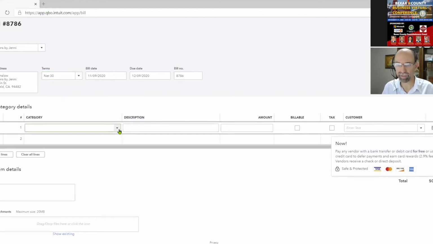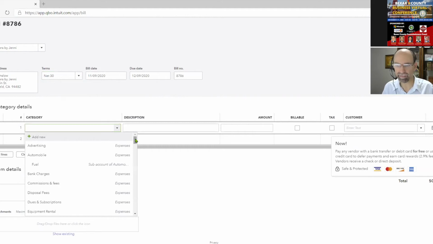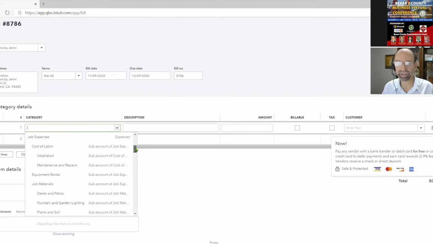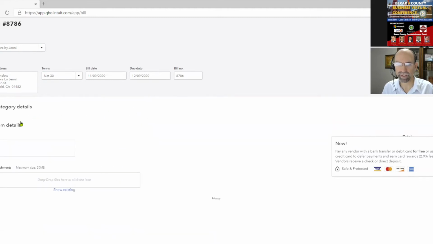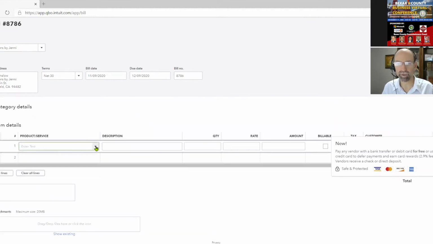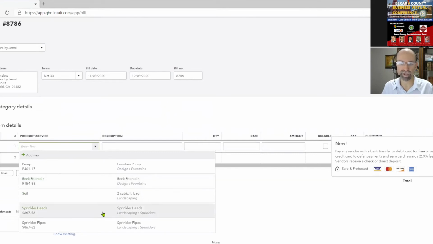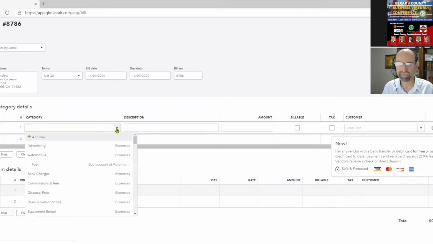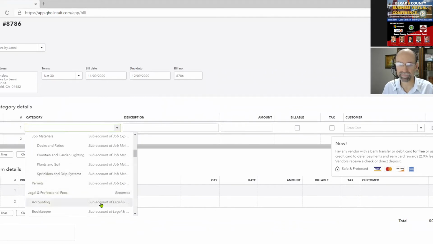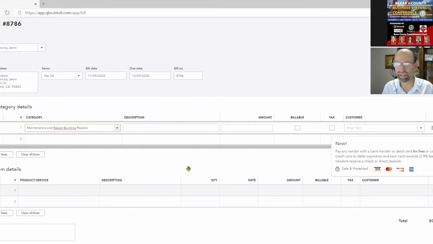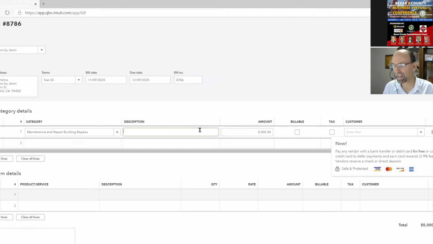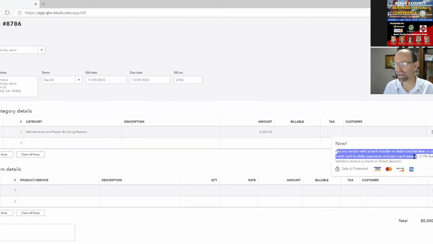Then we have the ability to come in here and select what kind of category it would be. Now, if you're using items and details, then you also have those products and services that will show up down below here, depending on where we're at. Just to be quick here, we're going to do $500.